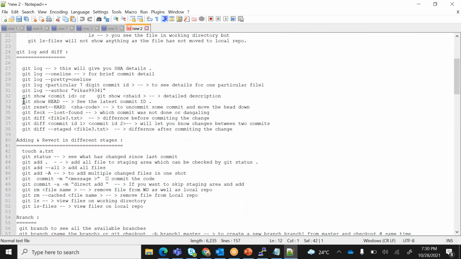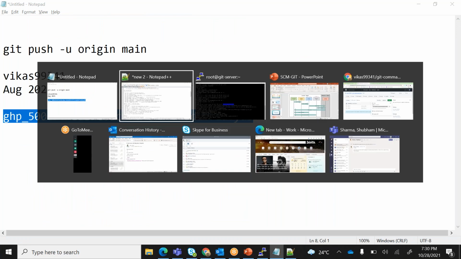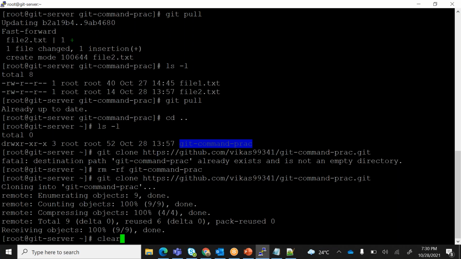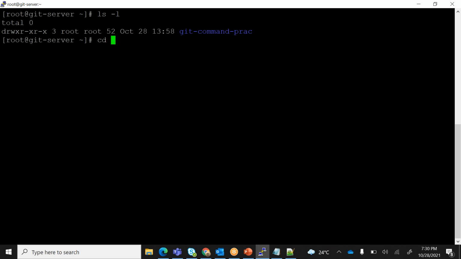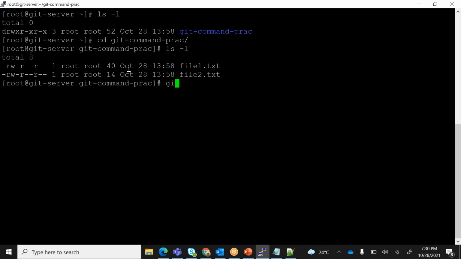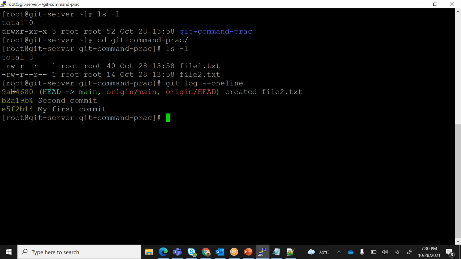Now there are many commands. Let me go here and clear all these things. I want to see a particular commit ID, what happened there. Okay, I can see two files. If I say git log --oneline, I can see that these many commits are there. So first commit, second commit. I want to exactly know what happened here. So I can say git show.